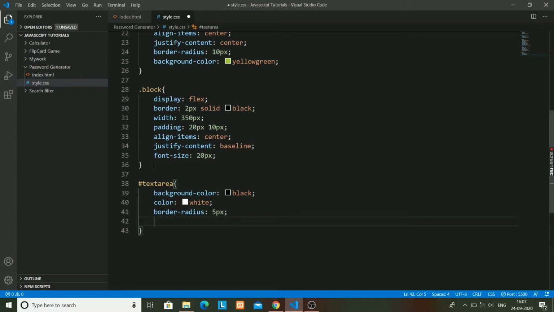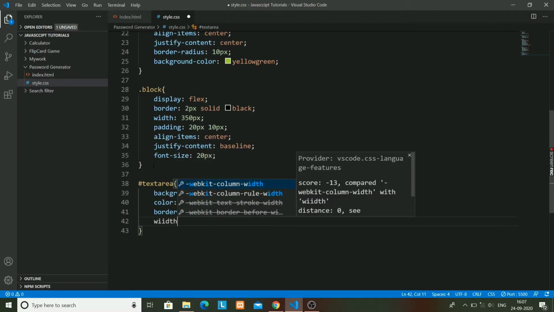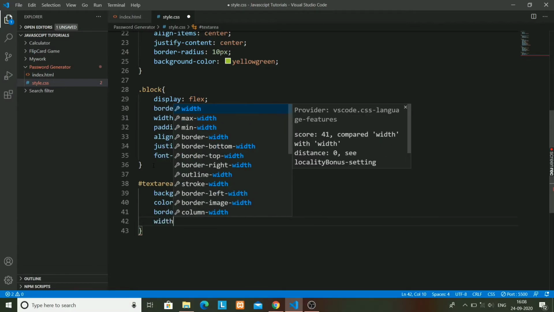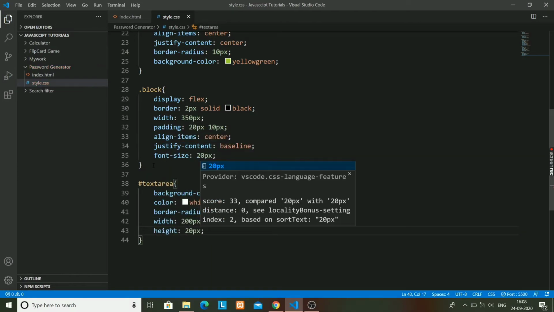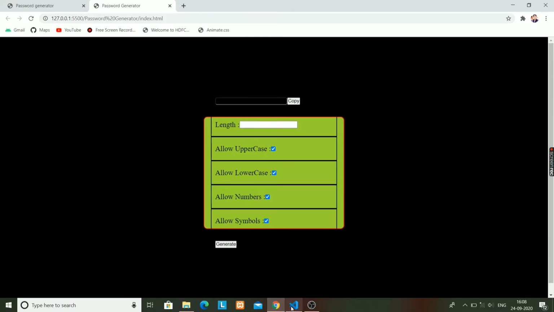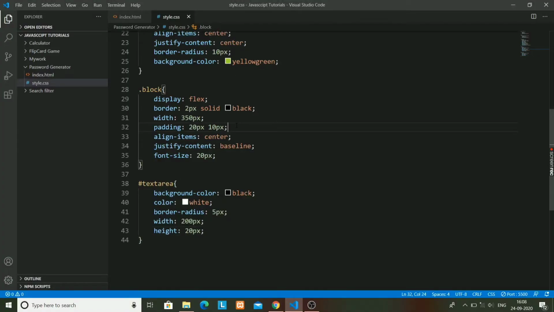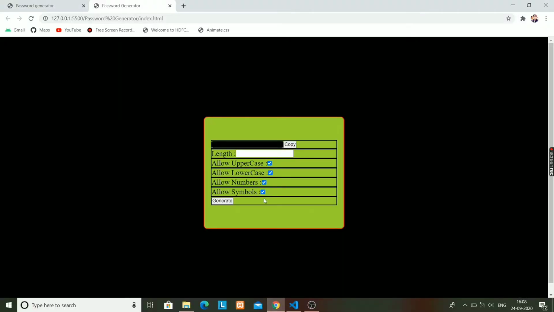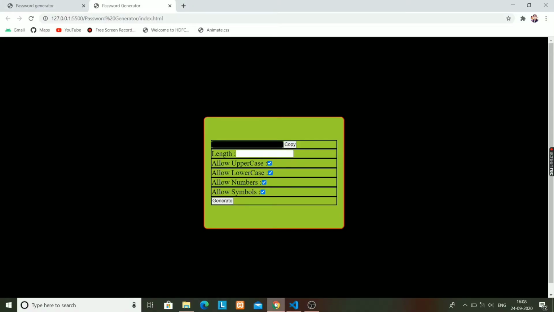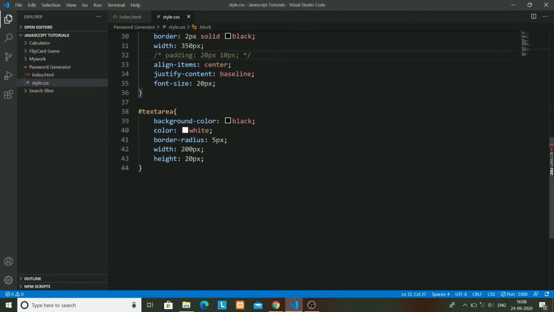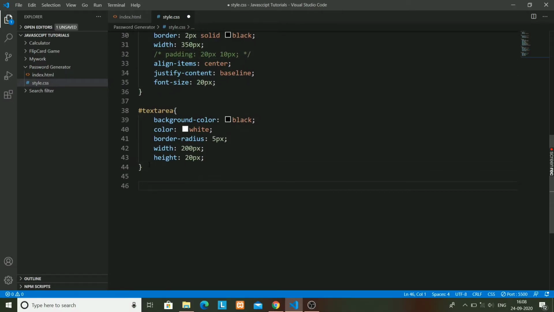Border radius 5 pixel, you can have any border radius you want, 2 pixel, 3 pixel, I've just given 5 pixel. Width is the most important thing, it will be 200 pixel, height will be 20 pixel. Yeah, it is looking like that. I will now first of all comment the padding part of the block so that it can be seen in the main container. Yeah, it is looking cool like that also, but no, it is really small.